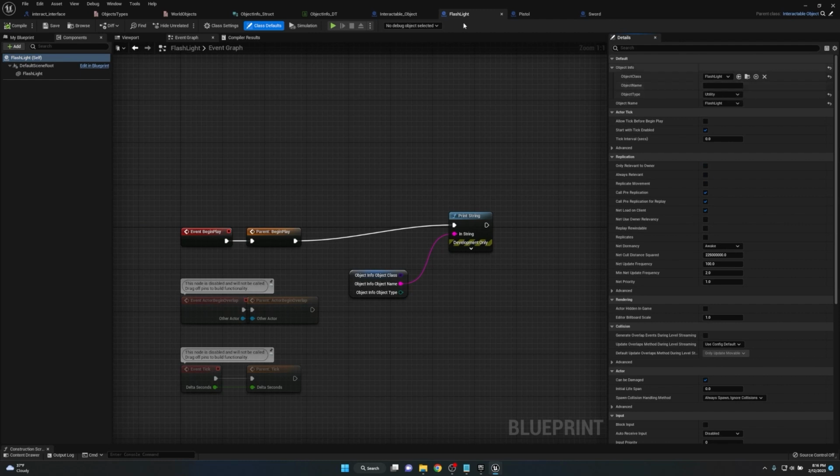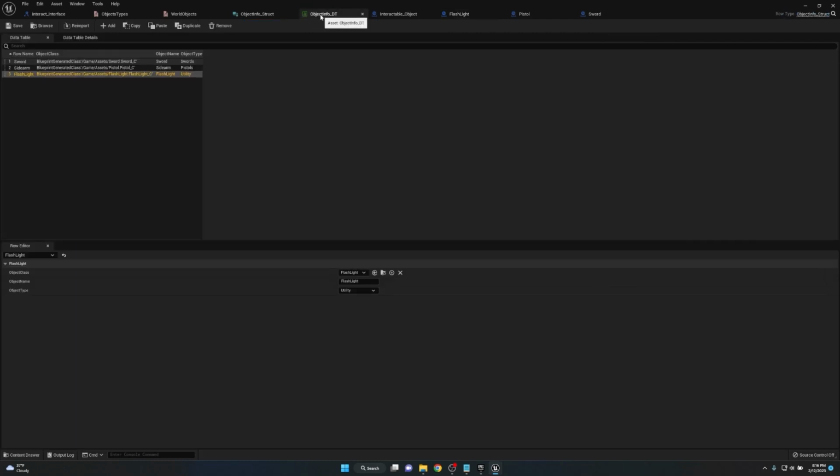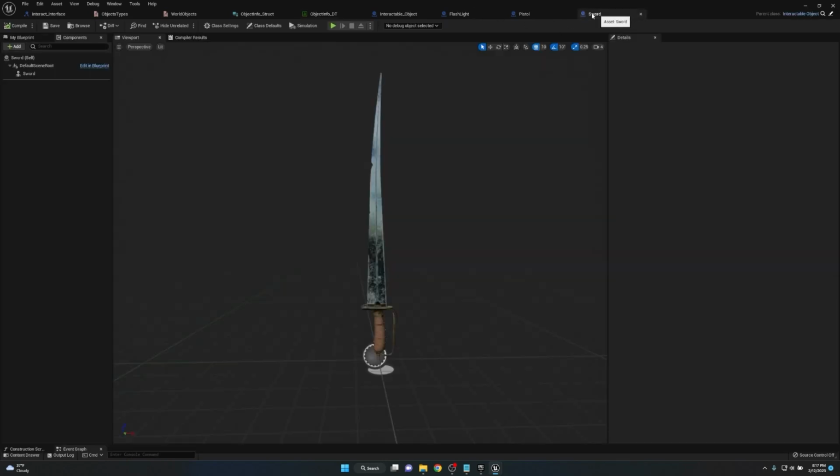Because it's being set from the data table already. So this is the reason why you want to make sure to have all of these together and make sure to have these set up, because it's going to set that name by default. It's just good to always make sure to set the object, class, and type within the blueprint as well.